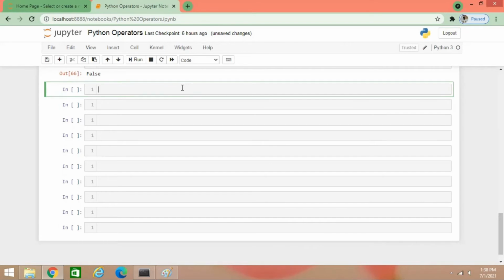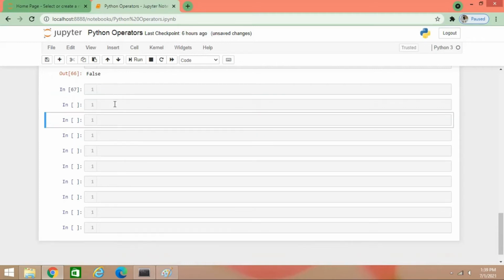And the next thing is identity operators. Identity operators are used to compare objects. Before, in comparison operators, we used equal to compare whether two values are equal or not, but identity operators are a little bit different. They return true if both values have the same memory location. So let's understand this with an example.